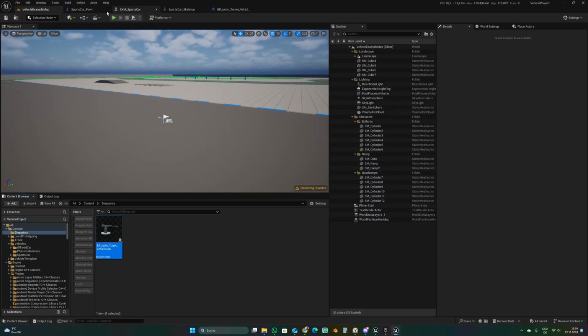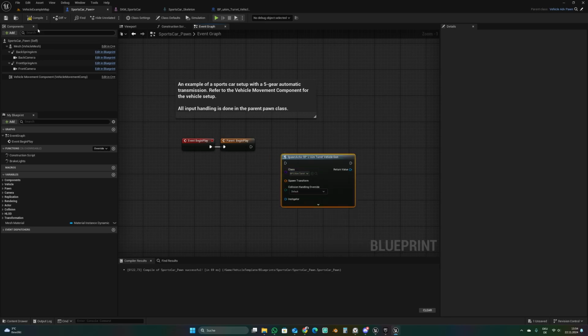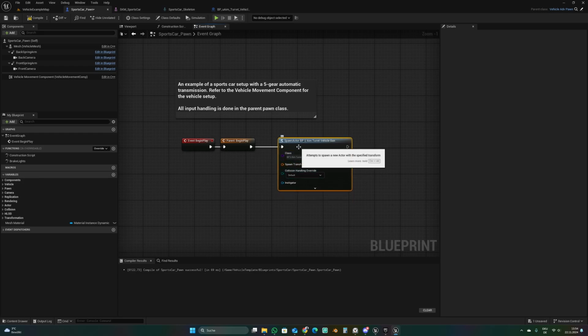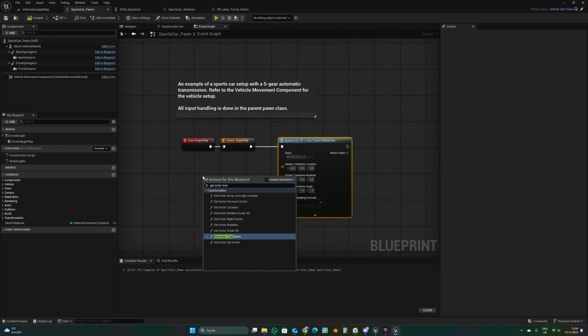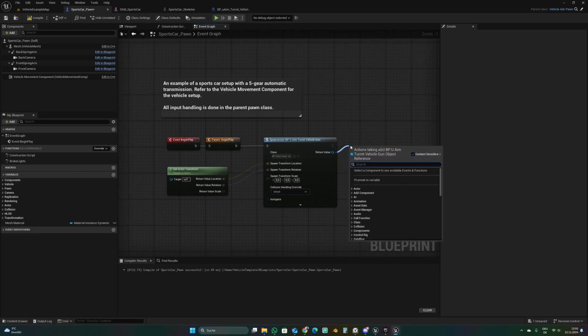I go back to that. And from here, I say spawn actor from class. And I set this class. Because I have it selected, I can press this button and it will automatically add the class here. Then we need a transform. And for the transform, I'm going to split this. Get actor transform. And also going to split that. We want the location, we want the rotation, but the scale, I want a different scale. So I want it a little bit smaller. And then I want this promoted to a variable.